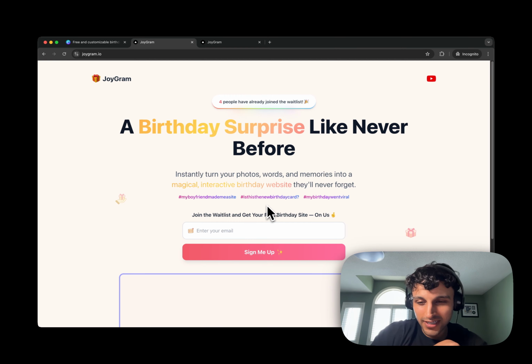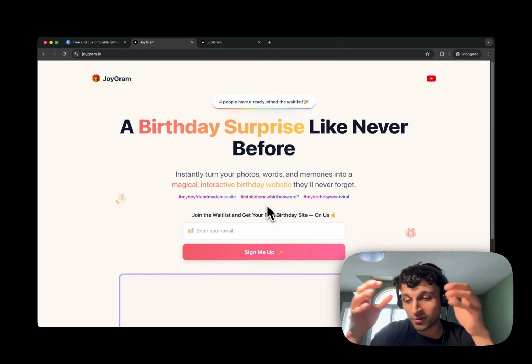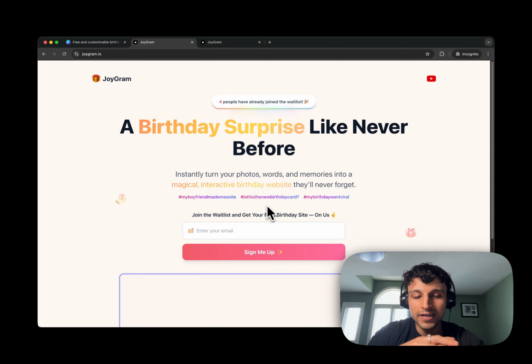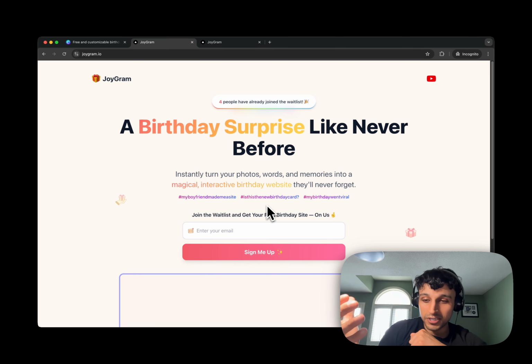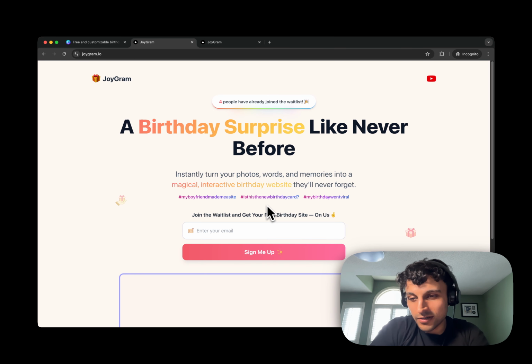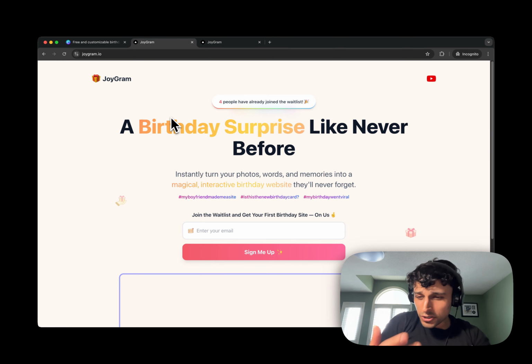Welcome to Joygram, a place where you can create really cool interactive websites to send to your loved one on their next birthday. You can add your photos, a poem, or any words you want, and it'll be very quick to generate a really cool interactive website that you can share with the loved one or whoever you want to share it with. So why this came about, I'll show you a demo.